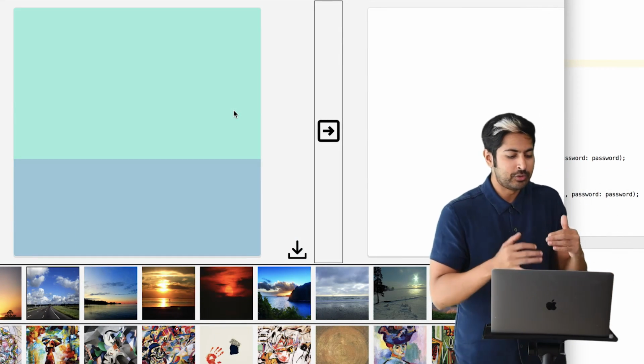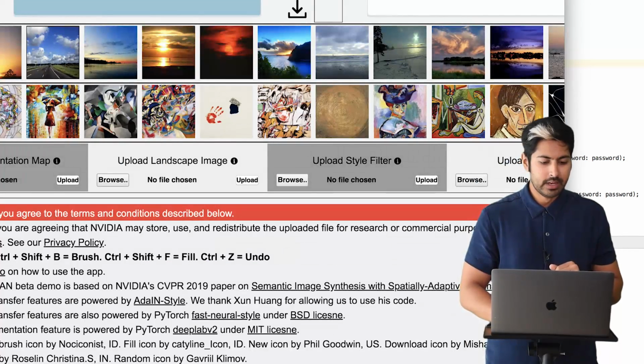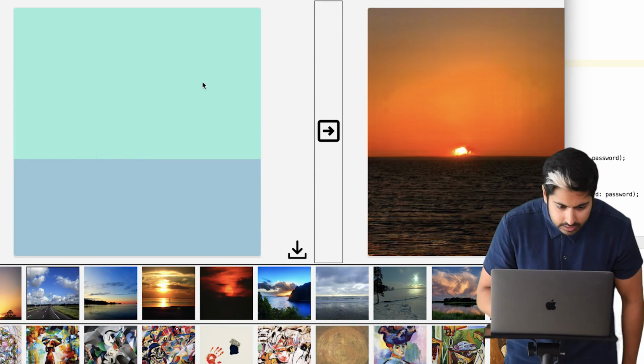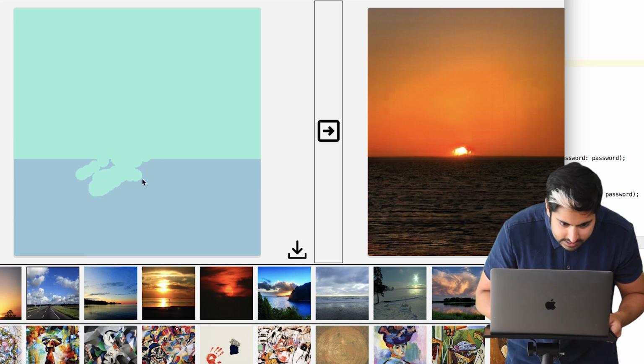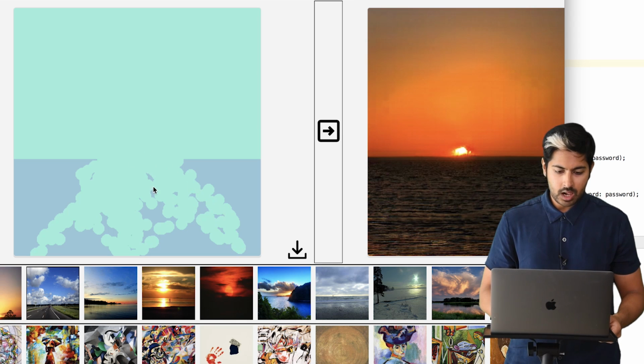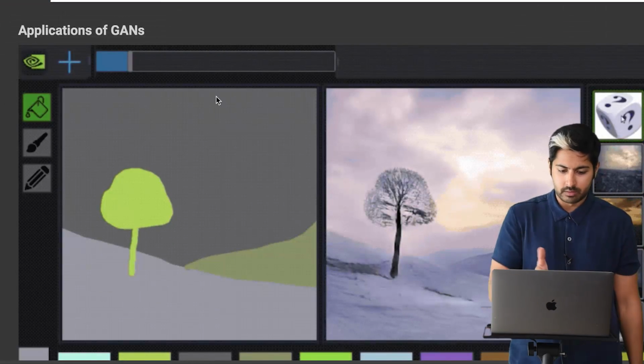So check this out. This is using generative adversarial networks to help someone draw in real time. So let's say I want to draw a little sunset here. So I'm going to say, okay, the sunset's going to be like this. It's going to be a giant sunset. The rays are going to be all over the water. And once I'm done, then I'm going to say, okay, go. And it's going to generate something like that. So check that out, by the way. So this is what it can do.